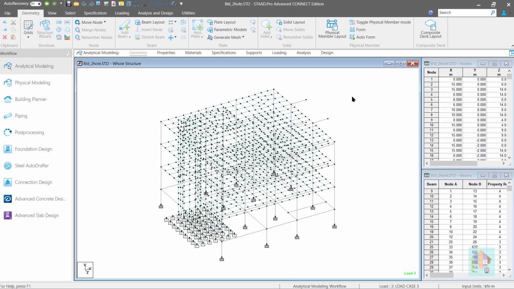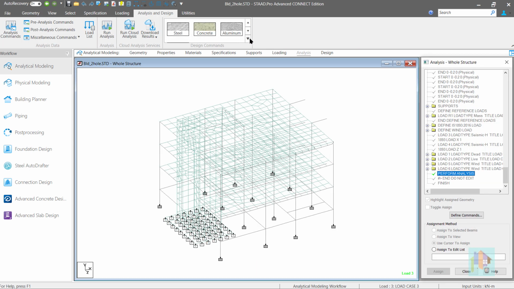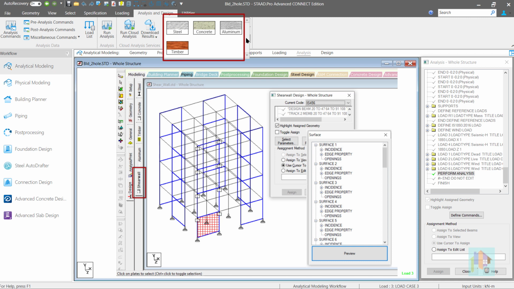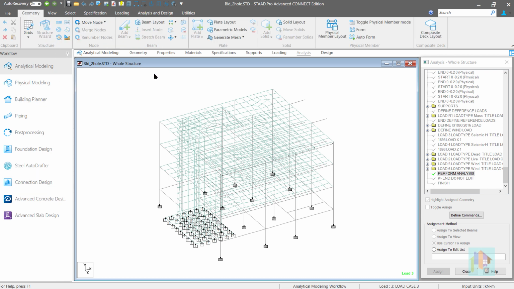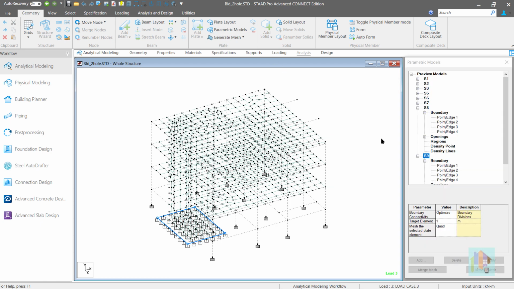By the way, there is no option available in the batch mode to design a concrete wall. In the V8i version, there was an option to model a wall using a surface element and design it in batch mode. This workflow has been discontinued in Connect Edition. Now we can design a wall only in the Advanced Concrete Design module using finite element results. So if we want to design a wall, we need to model it using finite element with a parametric model.